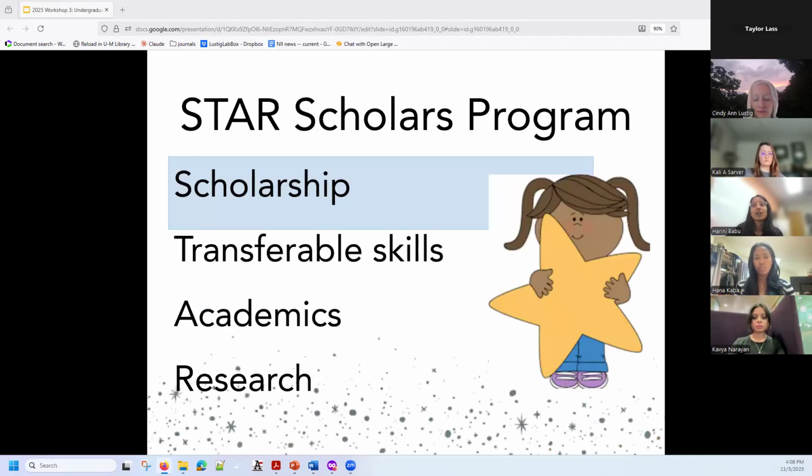Okay. So if this is your first workshop, you may be wondering, what is STAR? We keep saying this acronym over and over again. STAR stands for Scholarship, Transferable Skills, Academics, and Research. It's a program that's built to develop these skills within undergraduate students who are interested in going into research or exploring the research area, maybe wanting to learn more professional development and enhance their transferable skills.